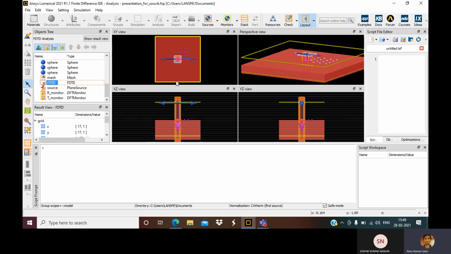Because of auto shut-off. What is auto shut-off? You see, there is a particular volume of this FDTD region. When you inject the energy, the simulation will run, and as the simulation progresses, the energy will get absorbed by the PML layers. The PML layers are on the Z direction, right? The Z planes of the FDTD.